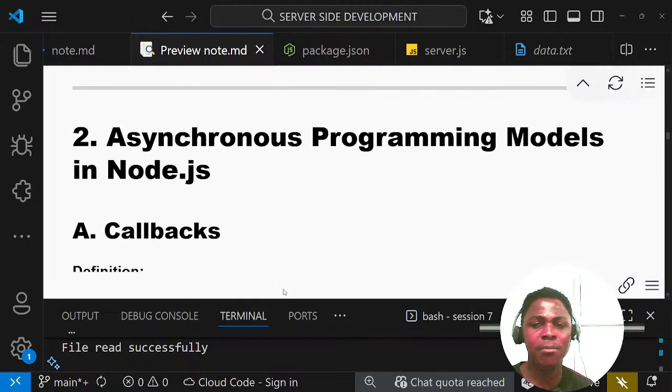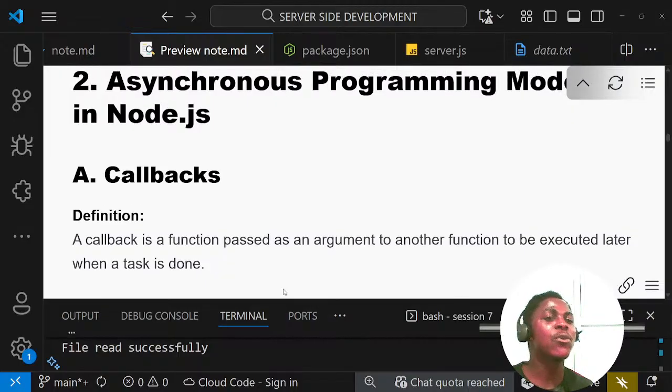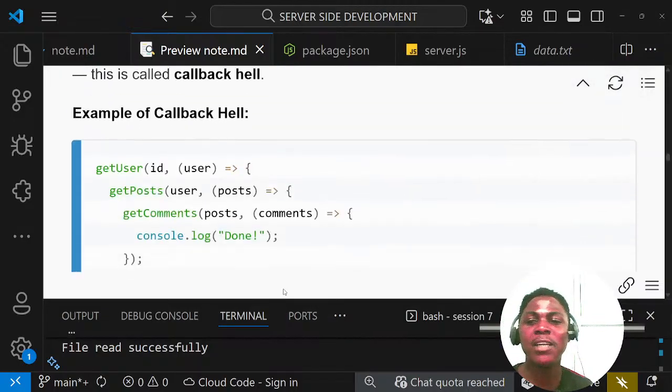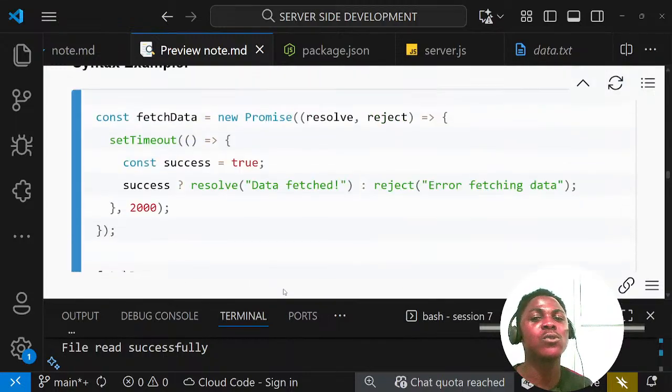That's about that. Then asynchronous programming models in Node.js. We have different asynchronous programming models. We have one, callbacks, two, promises, and three, async and await. And we are going to look through them one by one.